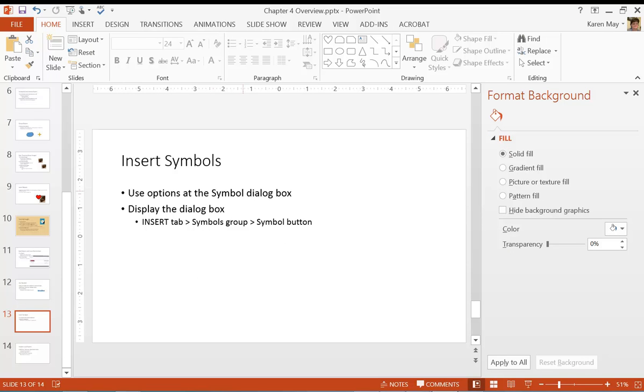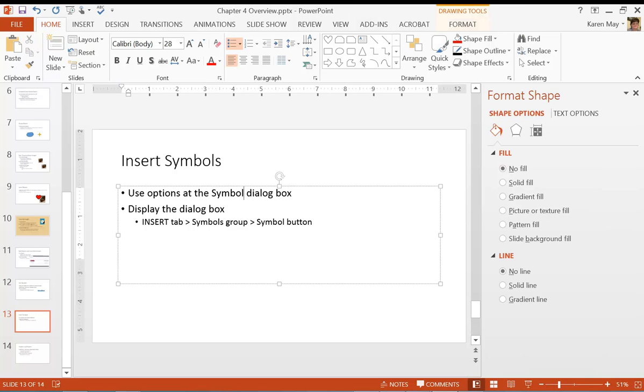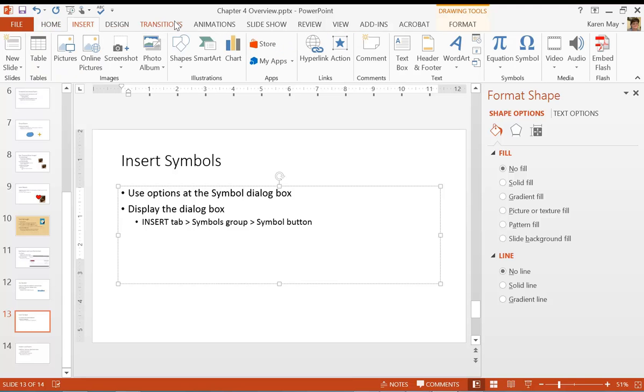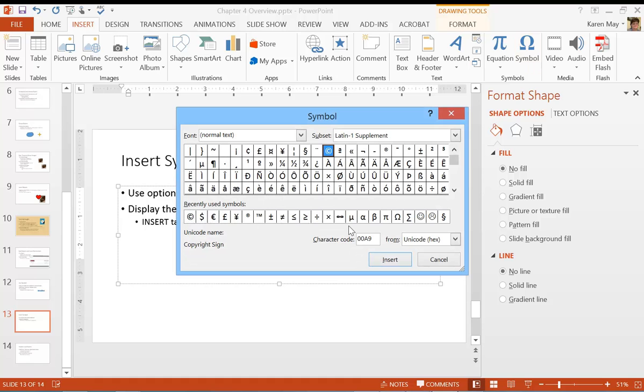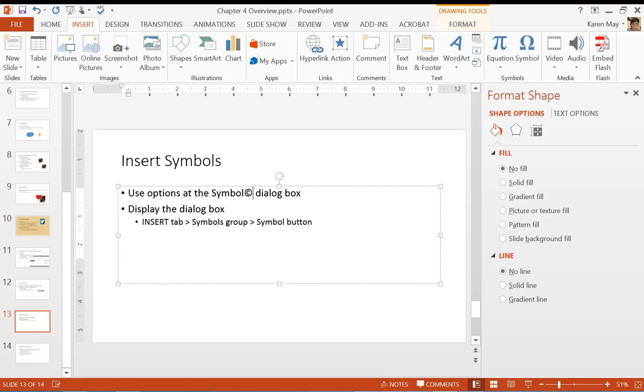Insert symbols. To insert symbols, display the dialog box by going to the Insert tab, the Symbols group, and the Symbols button. There are a lot of different symbols to choose from. I'm just going to use the copyright. You cannot see that it's inserted. If you hit it more than once, it will insert it more than once. And there it has inserted the symbol.